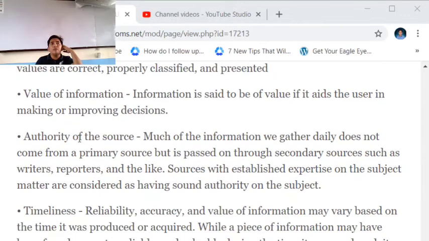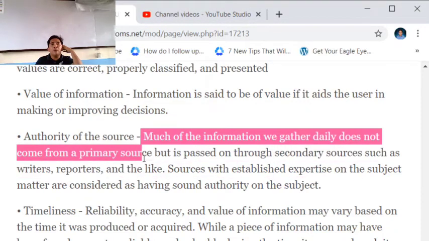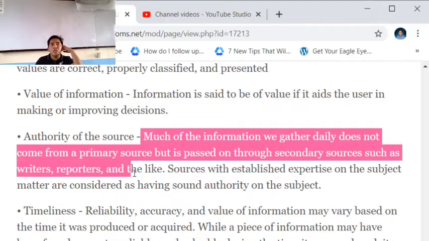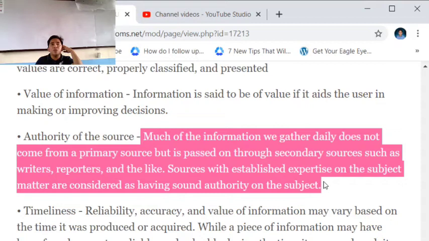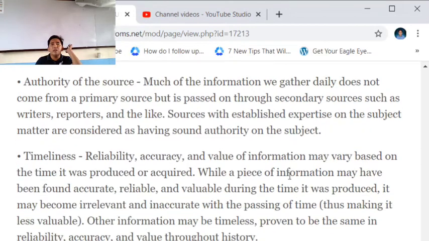Next, authority of the source. Much of the information we gather daily does not come from a primary source, but is passed on through secondary sources such as writers, reporters, and the like. Sources with established experience on the subject matter are considered as having sound authority of the subject. For example, the one delivering the news is from, for example, CNN.